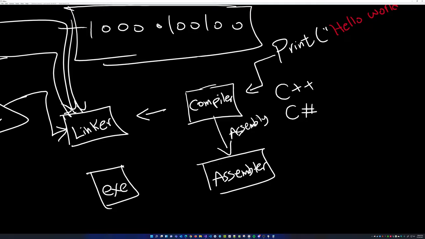What is assembly code? Well, assembly is a programming language. And it's a lower level programming language. What that means is that it takes a lot more code. A low-level programming language is a language where you have to write a lot more code to accomplish the same thing in a high-level language.